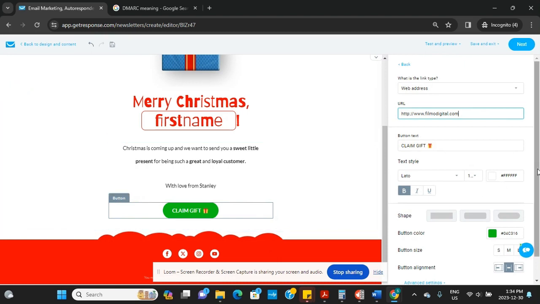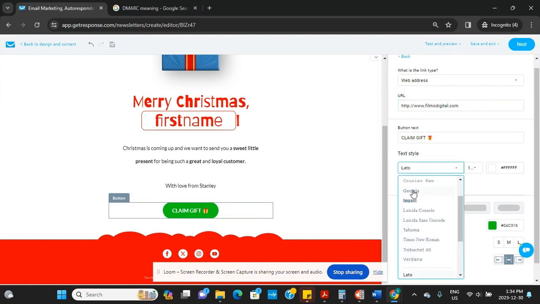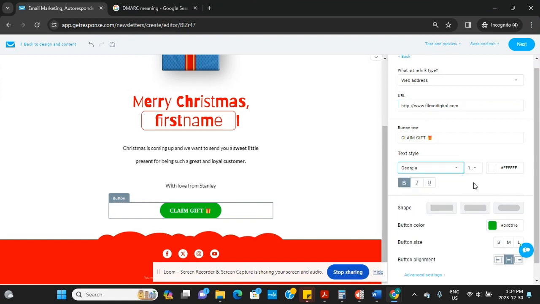So let me see, is there anything I want to add here? Right now you can change the text style. You can make it Georgia if you want to make it Georgia. This is going to increase the text.